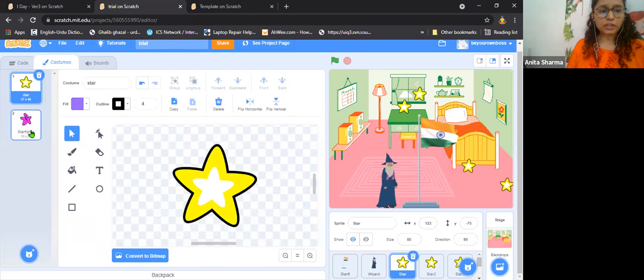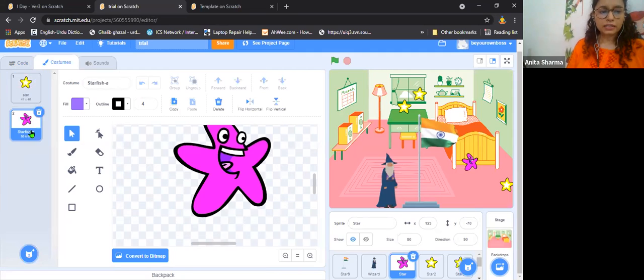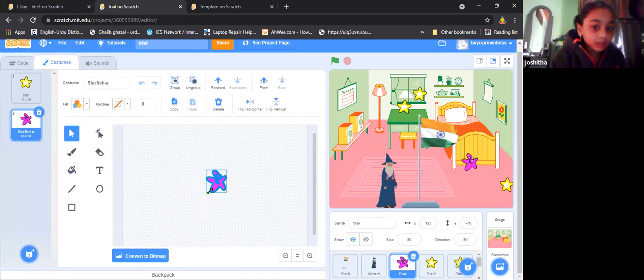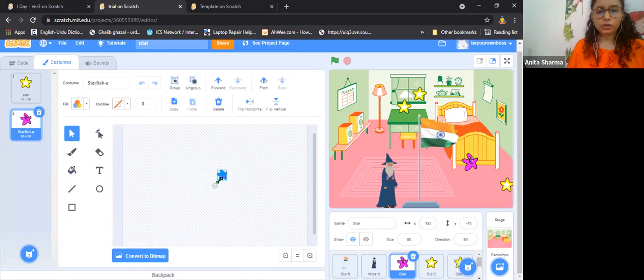So in the costume part, if you have taken the rabbit, since I have taken the starfish, what you can do, just below this, this is called the canvas. Just below the canvas, there is one equal to sign. If you click on that, then it will be easier for you to adjust the size. Select that sprite, whatever you have taken, and you can drag to make it bigger or smaller, however you want.